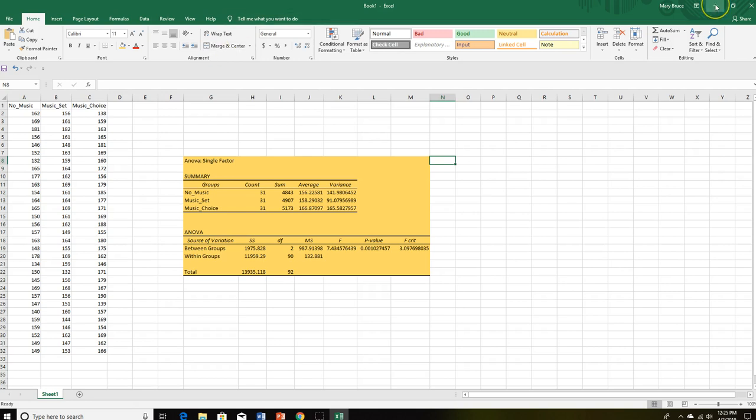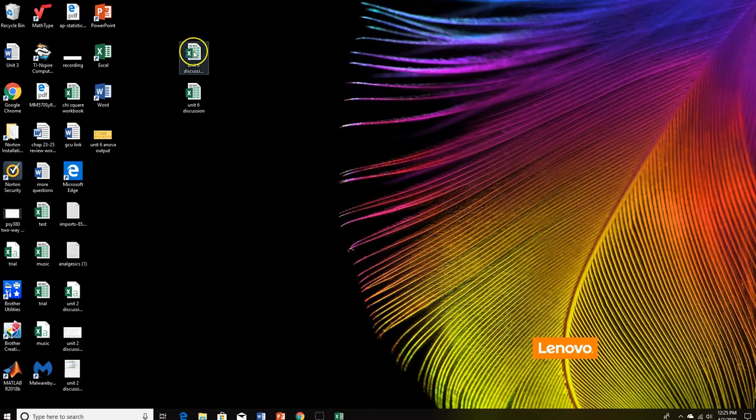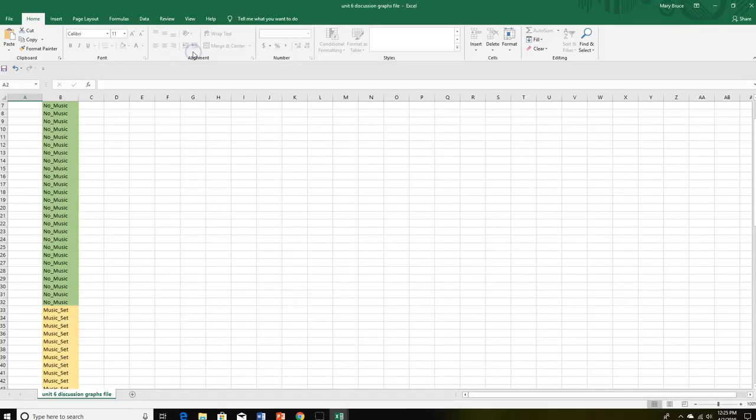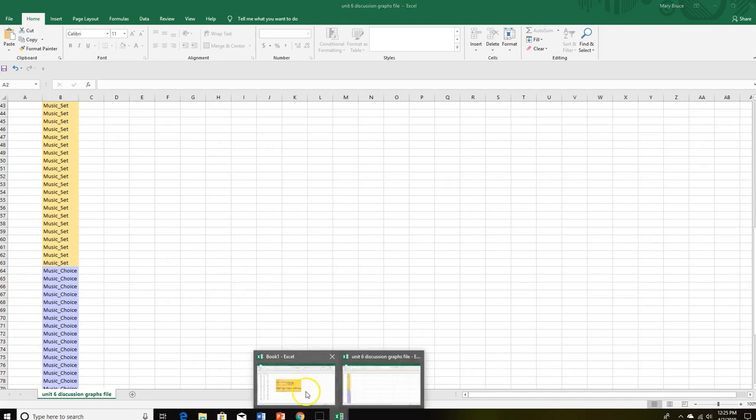So let me show you how to do that now. I already have provided for you a Unit 6 graph Excel workbook, and so you've got that available. Here's what it looks like. All you really have to do is copy and paste your numbers from the no music column, then your numbers from the music set column, and then the numbers from the music choice column. So it's easy to do.